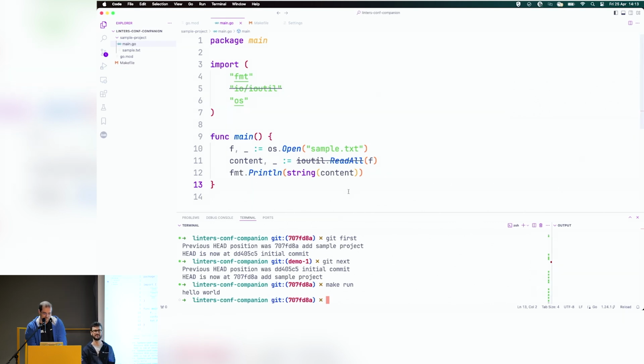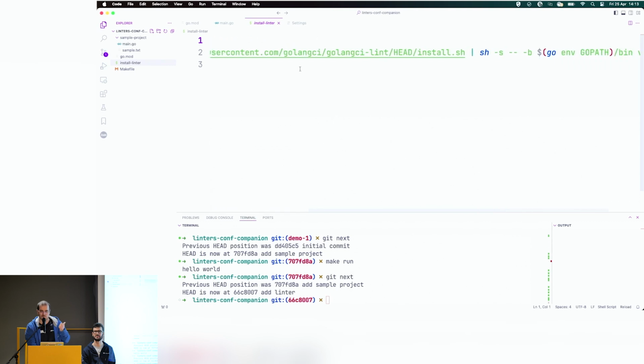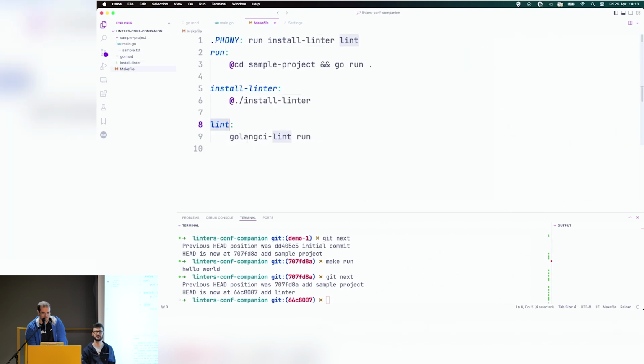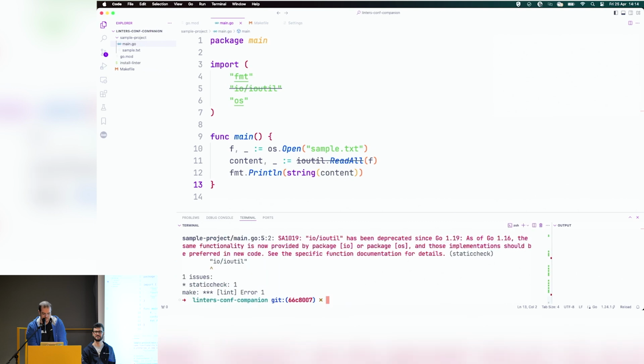Our IDE helps us, but let's ask the linter to help us as well. So in the next step, I've added 2 targets to my makefile. One to install the linter. It's the instructions from the documentation of golangci-lint, so I just copied the curl, and I can run it like this, but I prefer to package it in a makefile, so I don't have to remember the command because I am lazy. So let's run this.